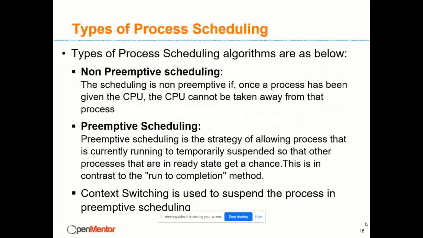In process scheduling, there are two types: non-preemptive and preemptive. Non-preemptive is like you give the process and it runs till it completes, you have to wait. But in preemptive, we will try to set a condition: if you take more than this much amount of time, I will give the process to somebody else, like that.